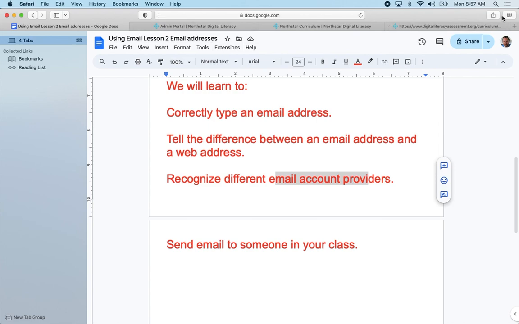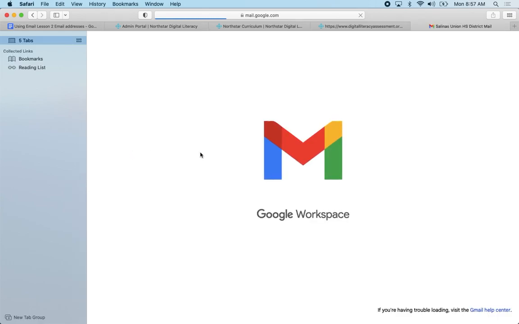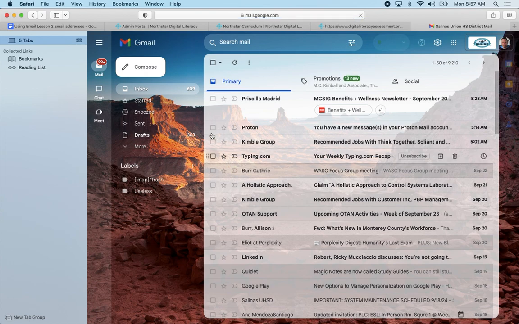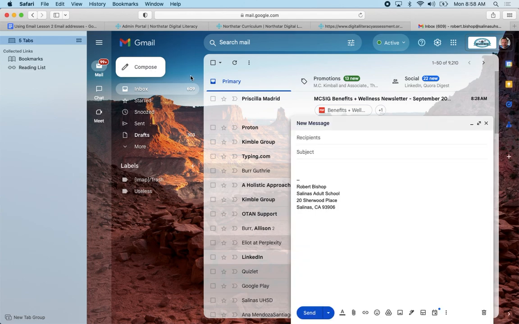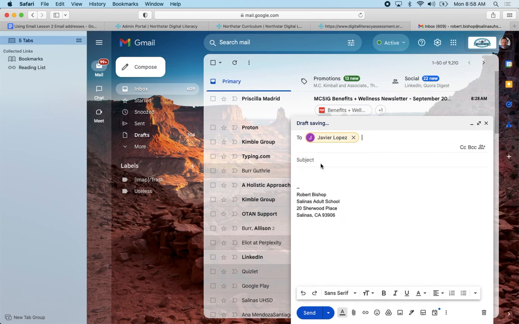Let me open a new tab. Here we go. Here's email. I'm going to open my email account. Then I'm going to click Compose for a new email. My computer's mouse isn't doing very well. Wait for it to load. I'm going to type Javier Lopez. There we go. I need a subject. Hi, Javier.